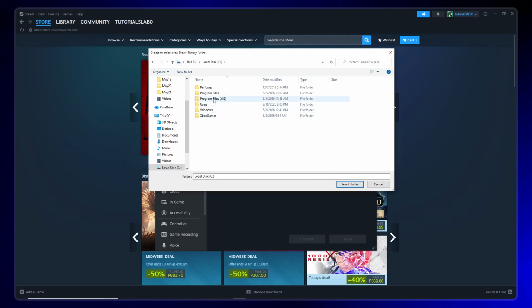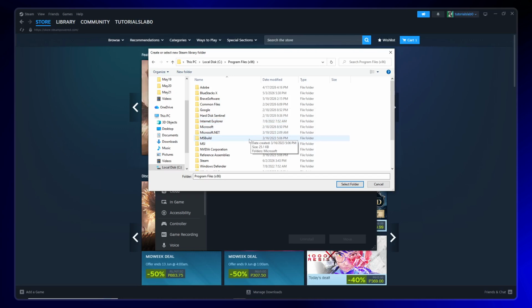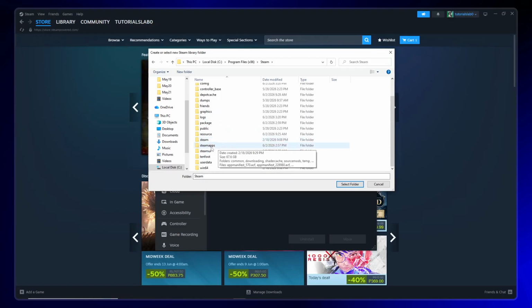Double-click on Program Files (x86). This is the standard installation directory for most Steam games on Windows systems. From here, double-click on Steam to open that folder. This contains all the core Steam files and directories, including where your games are stored.